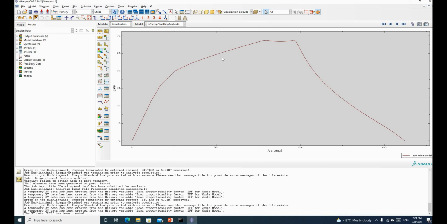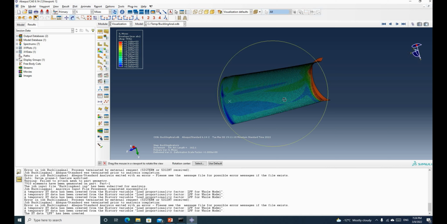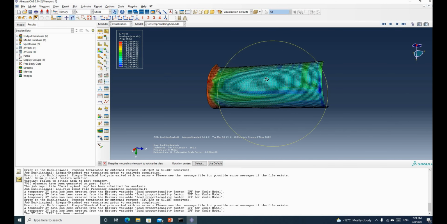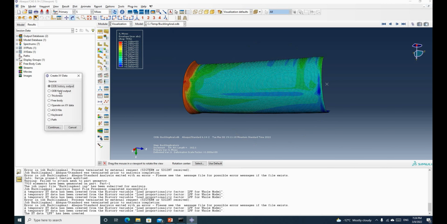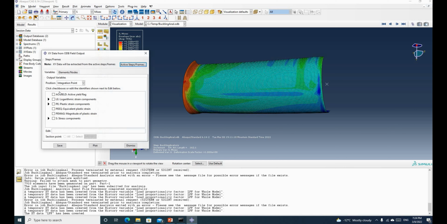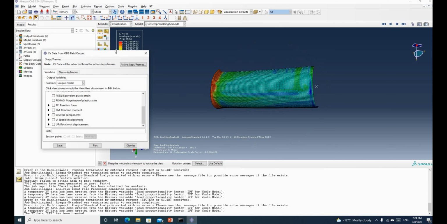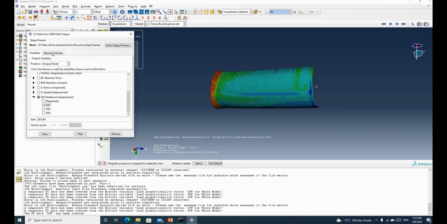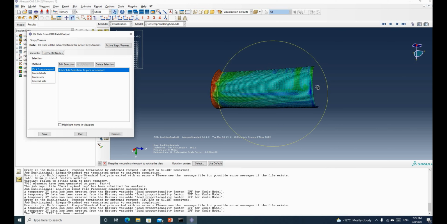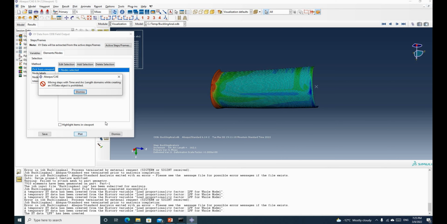Now we need to export the rotation at this reference point. So we go to Tools, XY Data, and we go to ODB field output. And here we use a unique nodal. And we are interested in the rotation around the x-axis, right? So let's select UR1. And now we need to select this point. So let's select this point and edit selection. Now we have 1 point selected.